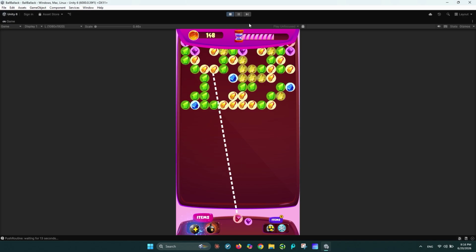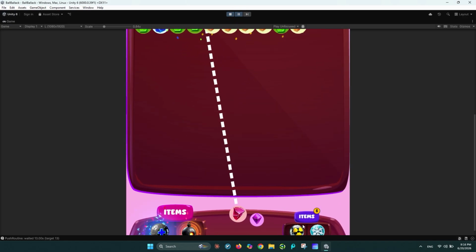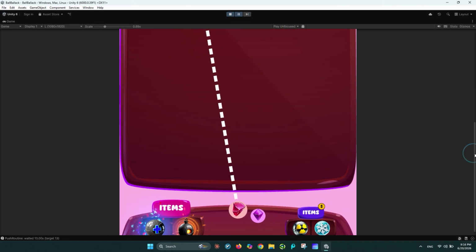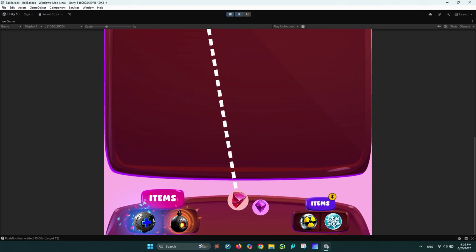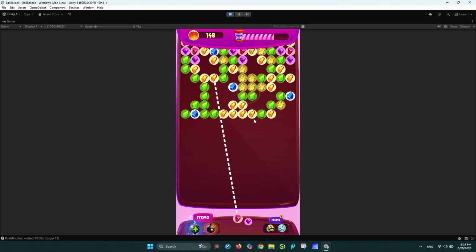So what are these 2 items? These 2 items we see down here are actually the items that we could buy before starting the game. You see that we have them here, and I'm gonna use them. You see, I have made special animations for them.